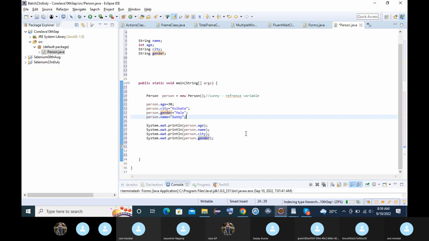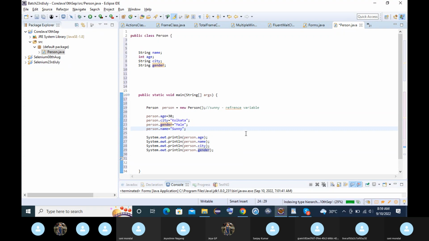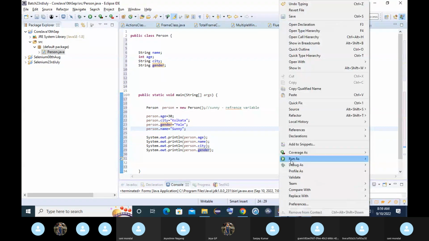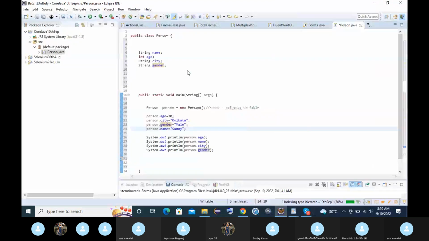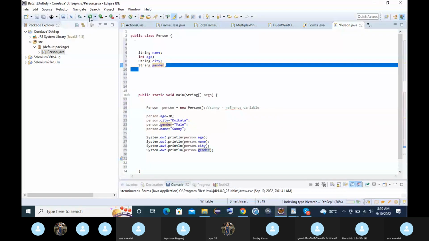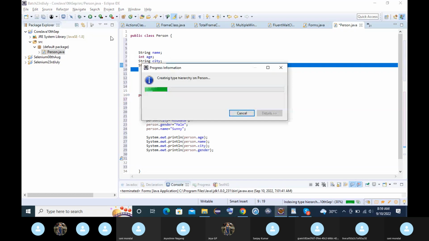Now how to run this program? You can right click over here, go to Run As and then select Java Application, or from here also you can run. There is a run Person.java option coming, right? You can click over here also.